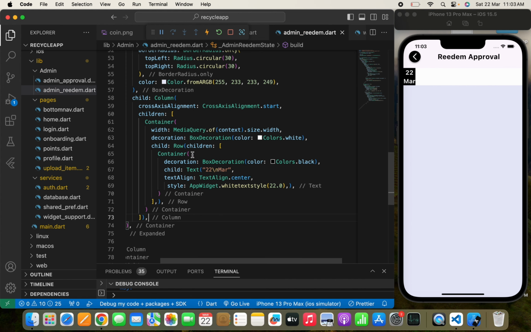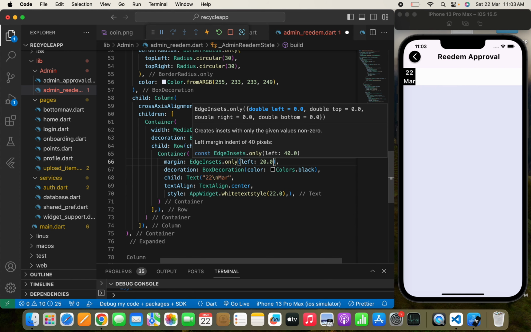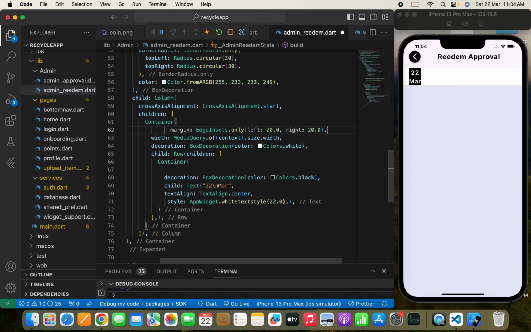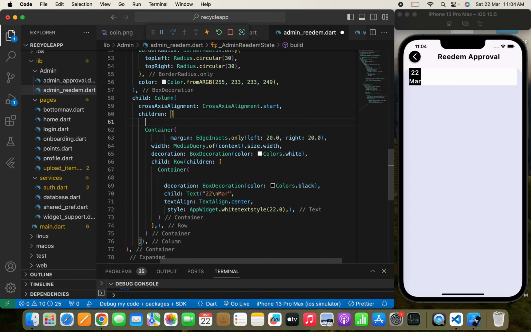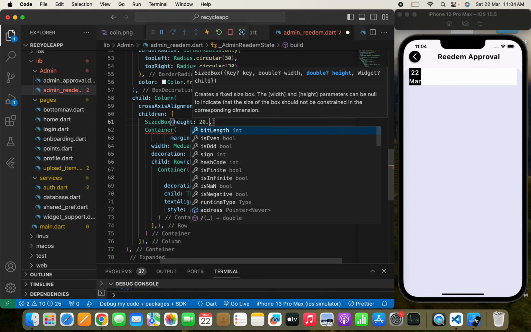Now we need to pass the margin as well. So add margin as EdgeInsets.only, from the left 20.0, from the right 20.0, which is enough. Sorry, why am I passing it over here? We just need to pass it over here. We just need to pass the SizedBox so that there will be space from the top. So write height 20.0, which is enough.